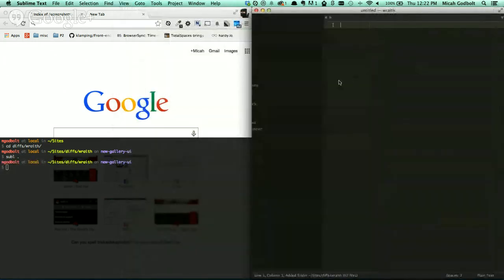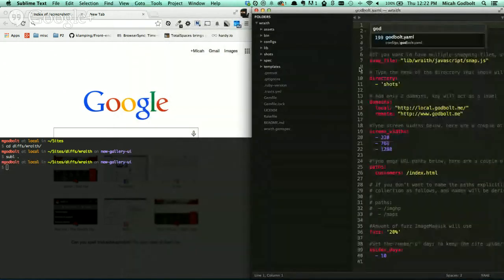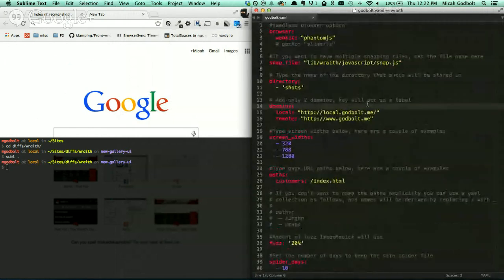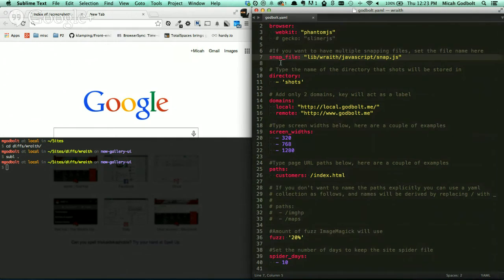Wraith is probably my favorite tool as far as how the setup goes, because it's all run off a YAML file. You can obviously have multiple of them, one for each of your different projects. This YAML file defines what gets checked during the diffing process. You can see we're using Phantom.js. We could also have one for Gecko and do that one as well. I don't know if you can have them both at the same time. Anyway, there's a snap file for pictures, so this is kind of extensible. You can do some stuff on top of it.